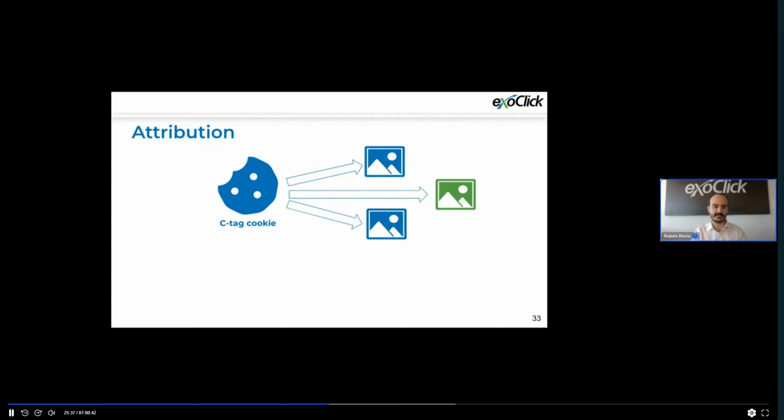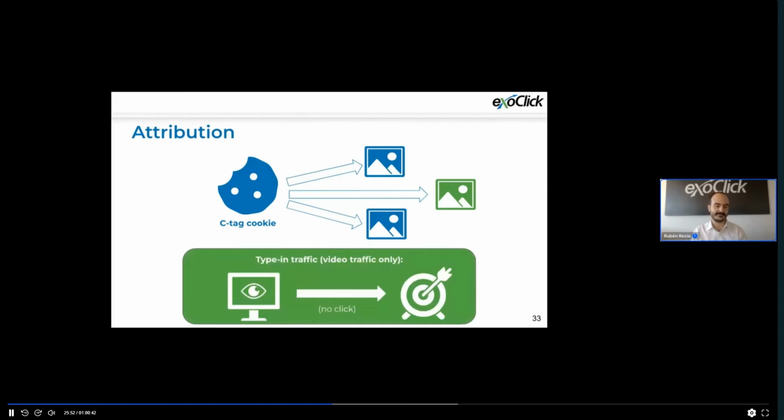There is a specific scenario that will help you to understand how pixel tracking works, and that is through a video campaign. Video campaigns have an additional feature, an additional advantage, which is the type-in traffic. As we said, the CTAG cookie is generated in various environments depending on the ad format. In video, it's generated in the impression. This is what allows us to register type-in traffic. Type-in traffic means users who saw your ad but didn't click on it, but later search for your product.